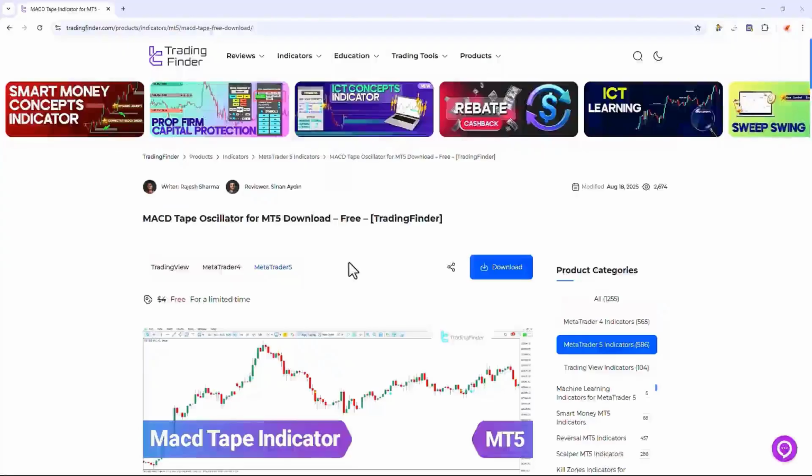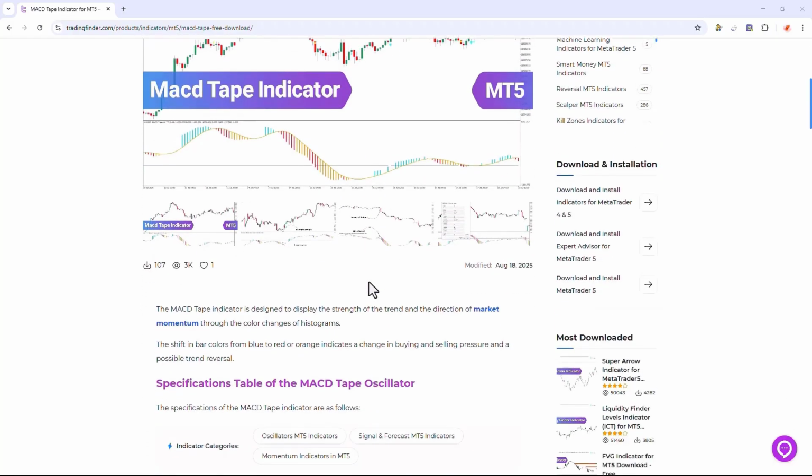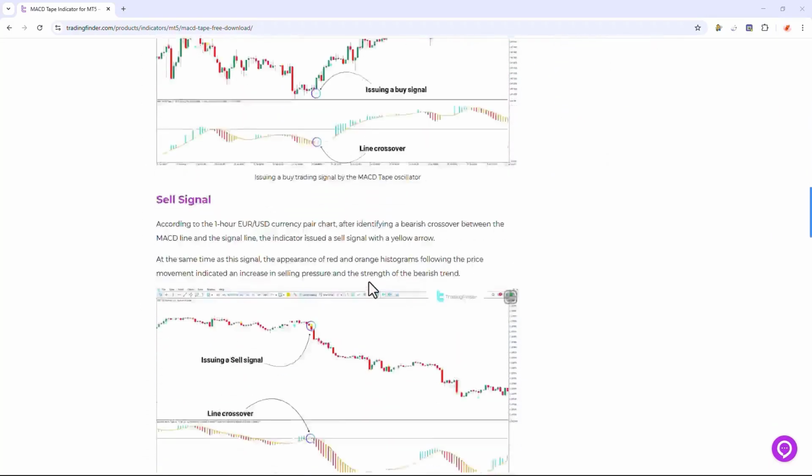The MACD tape oscillator, which is available for various platforms on the TradingFinder website. Traders can download the indicator file for MetaTrader 4 and MetaTrader 5 platforms from this section, and to learn how the indicator works and operates, they can refer to this page.